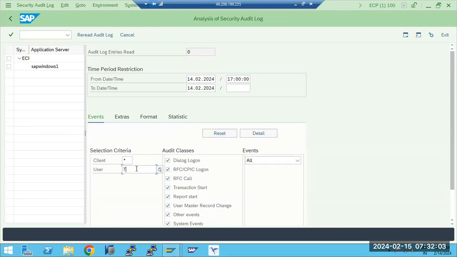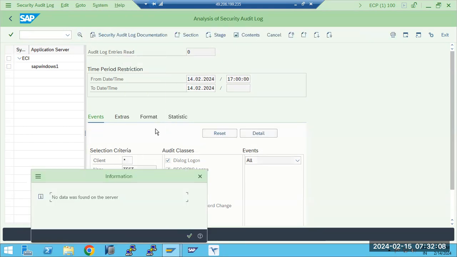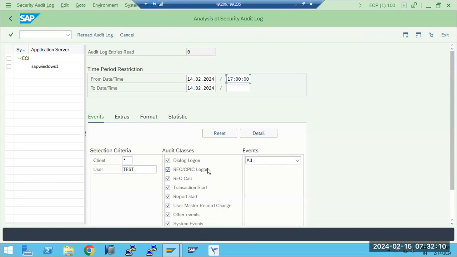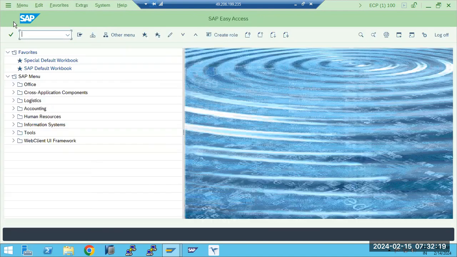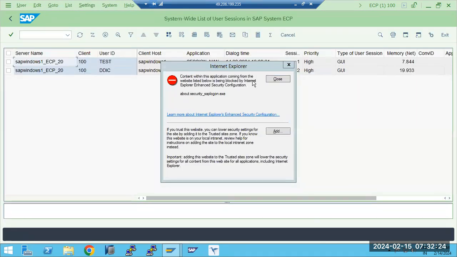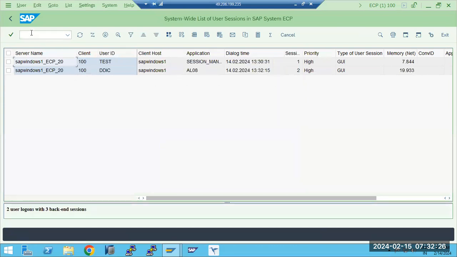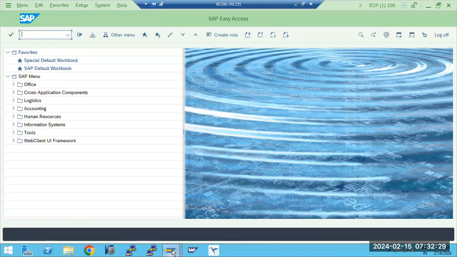Suppose we take a test user. What is the user trying to do in our system? All the information will be tracked here, and we can take it all from here. This is the security audit log, so based on that we can find out what a user is doing in the system. This covers SU01 and PFCG role creation, authorization object checking, all those things.